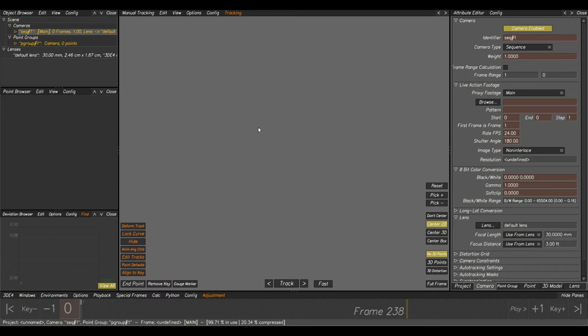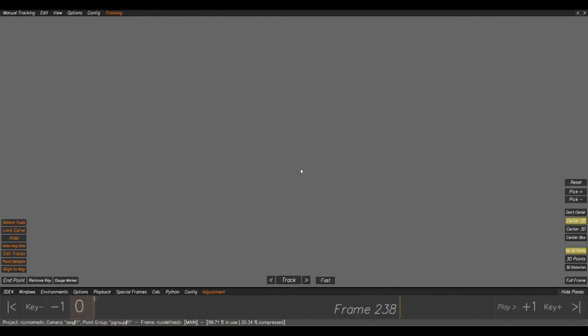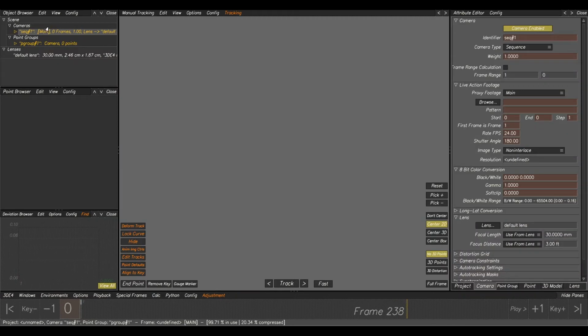So we've opened up 3DEqualizer. As you can see, our user interface is set to basic. We have all the windows we need to complete the shot. If you don't see this, you might see something like this if this is the first time you've opened it. So what we'll do, we'll go to environments and click on basic, and this will give us all the basic user interface for all the windows that we'll need to complete the shot.